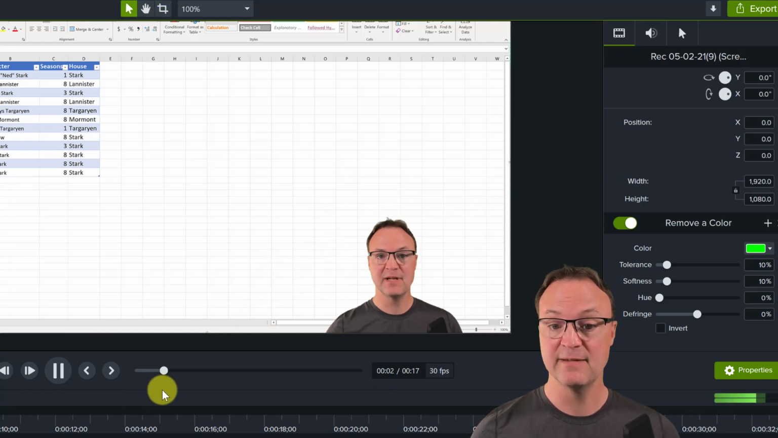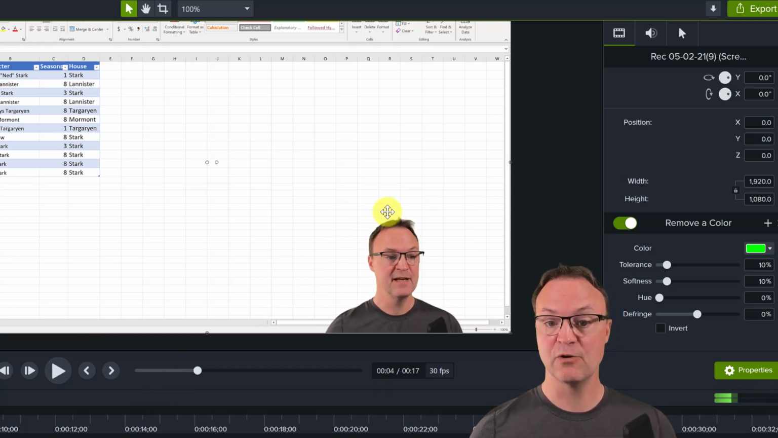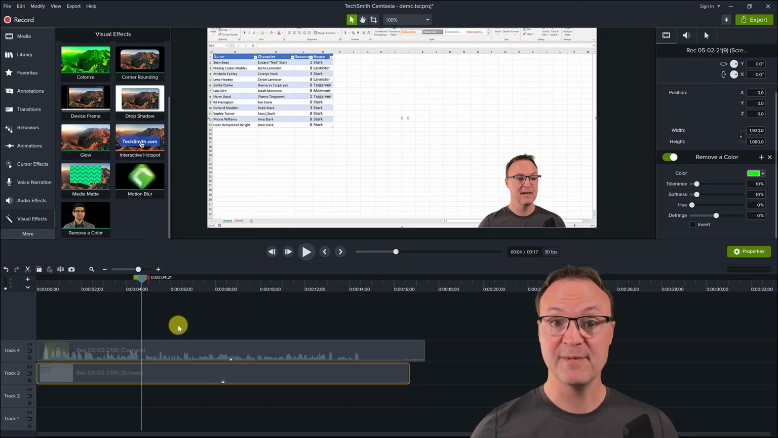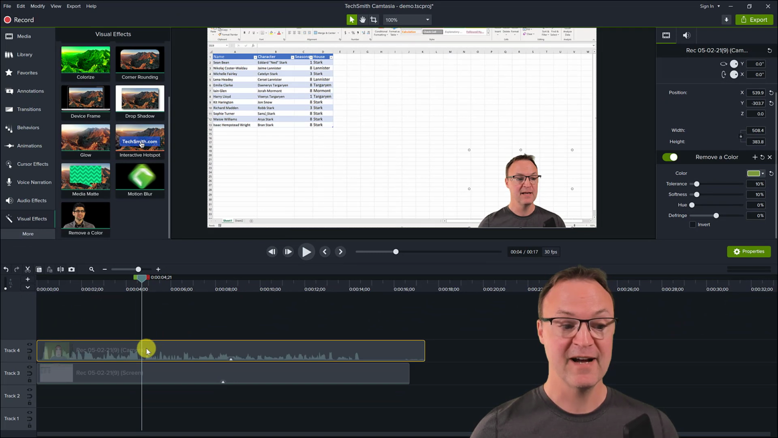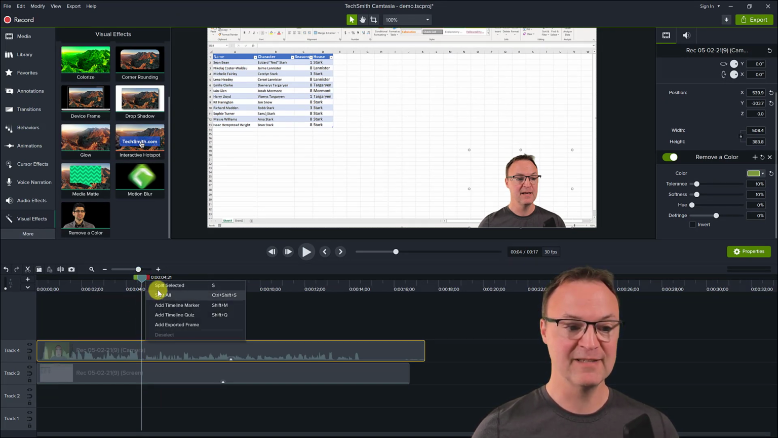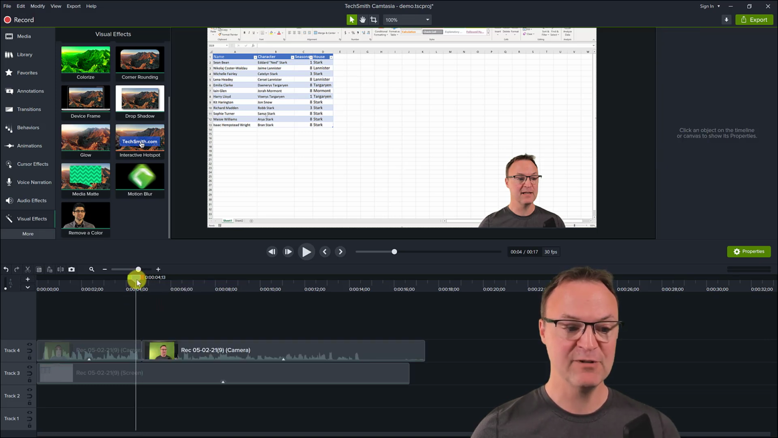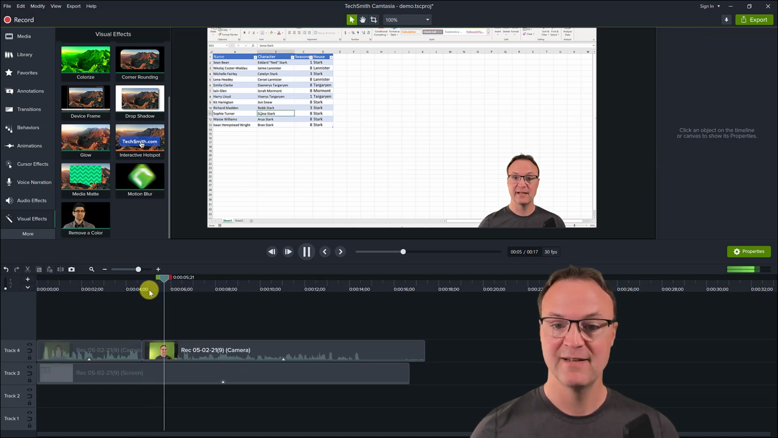So if I hit play again of a demo using Excel, then you can see how clear it is with the contrast on the white there. So again, if I wanted myself to disappear at some point, maybe I take this top layer and I right click. I'm just going to split selected. So I haven't changed anything, I did make a cut.